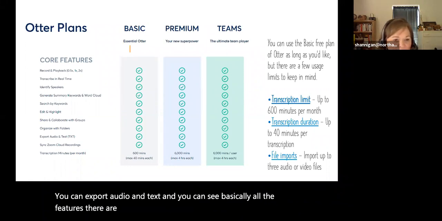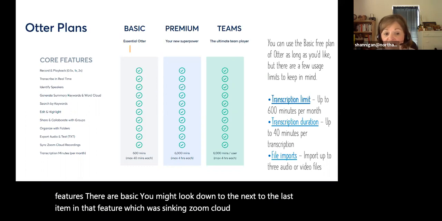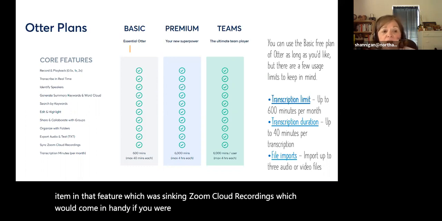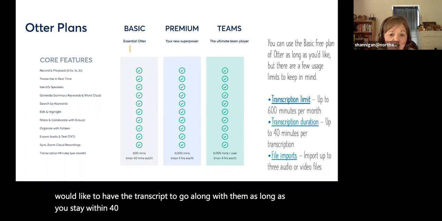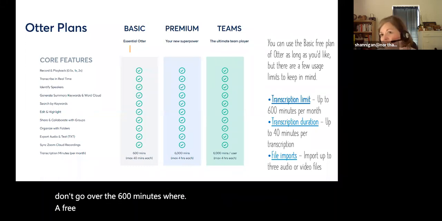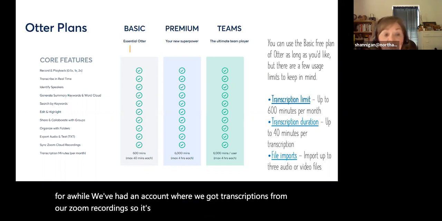You might look down to the last item in that feature, which was syncing Zoom cloud recordings, which would come in handy if you are doing a lot of Zoom recordings and you'd like to have the transcript to go along with them, as long as you stay within 40 minutes for each session and you don't go over the 600 minutes for a free account. And that's something that we have tested and used for a while. We've had an account where we got transcriptions from our Zoom recordings. So it's really nice, it's fun, and it's something that you can easily do.